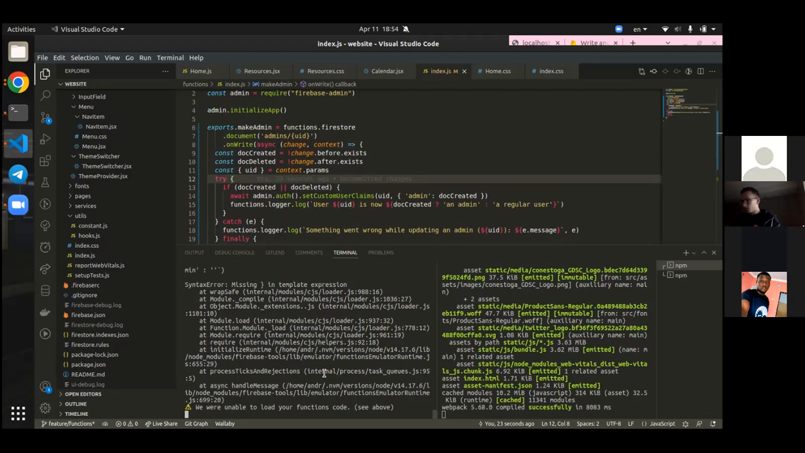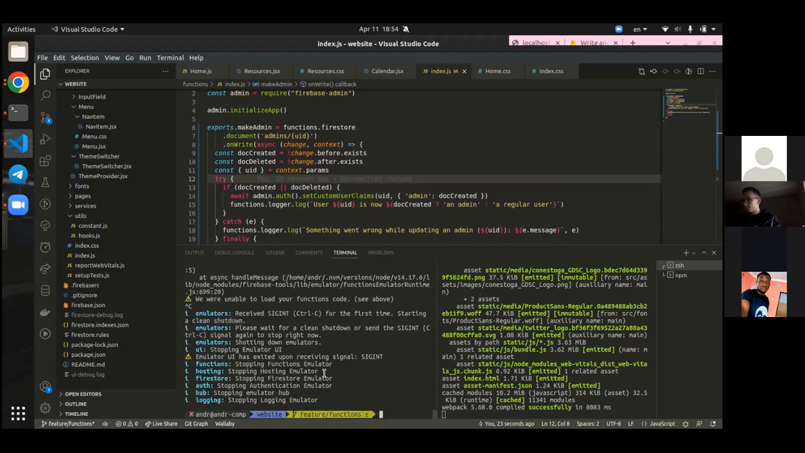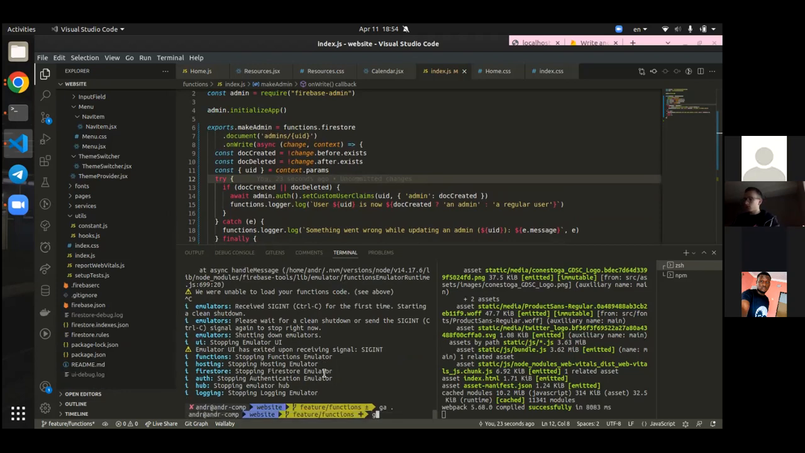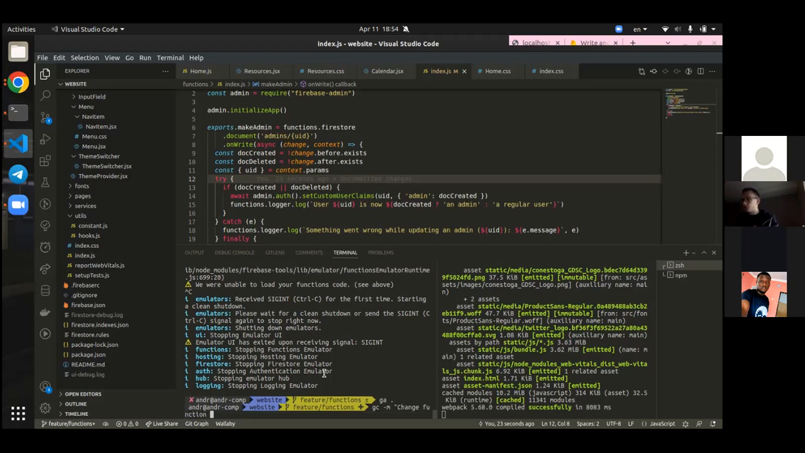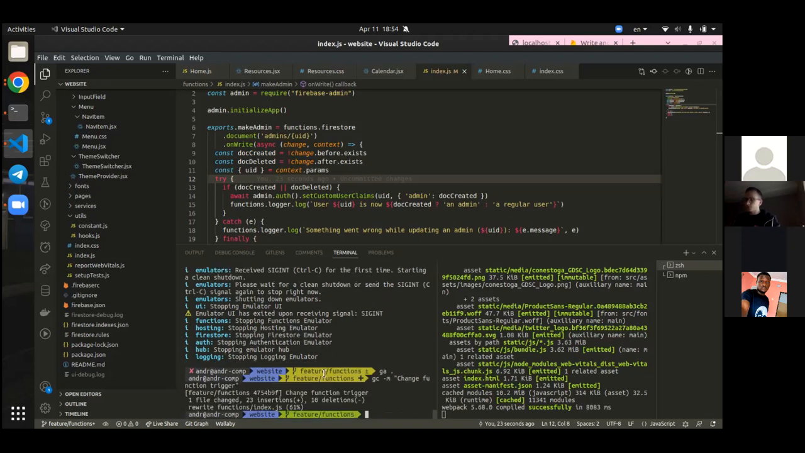Okay, so I'm going to Control-C out of this. I'm going to commit this saying change function trigger. And I'm going to run a command that will deploy only functions.